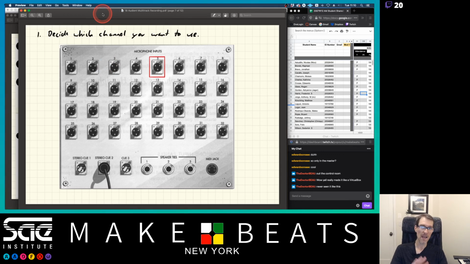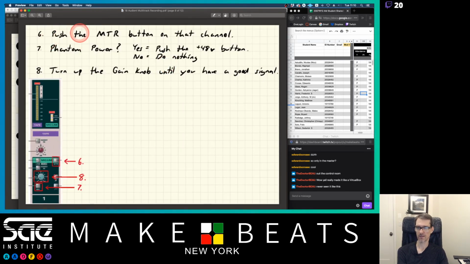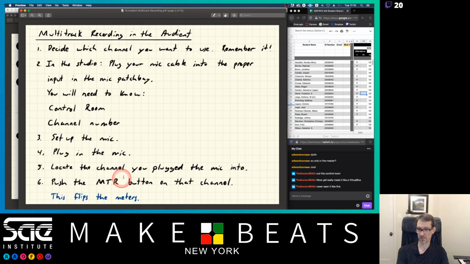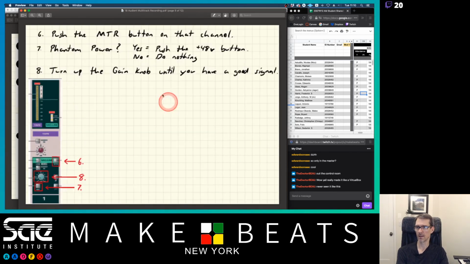One more time, we're going to do the same thing again, just with some better pictures. Step number 1, decide which channel you want to use. In this case, number 5. These are just illustrations that go with everything. Step number 6, press the MTR button on that channel. That's right over here. The MTR button is right here.